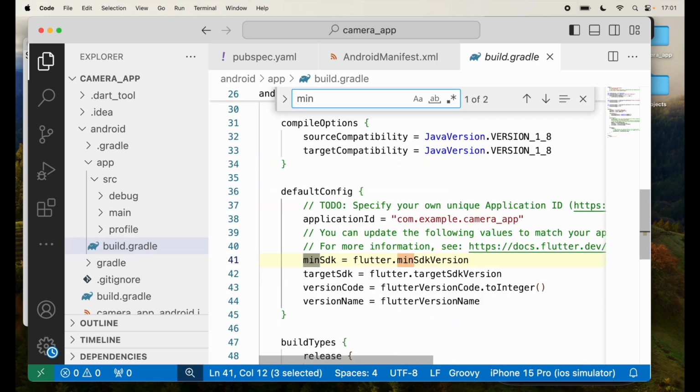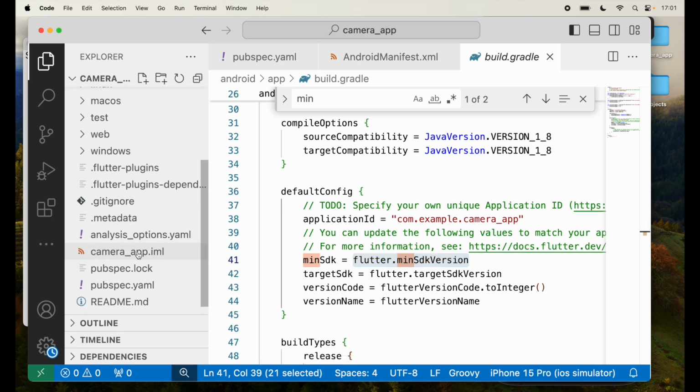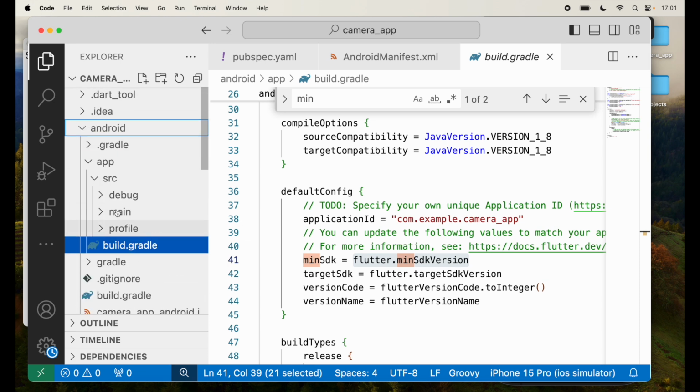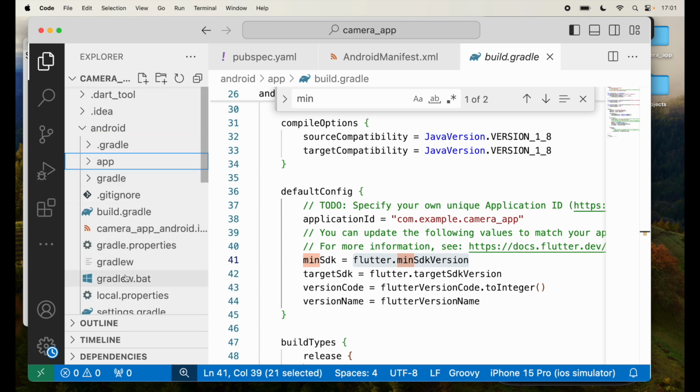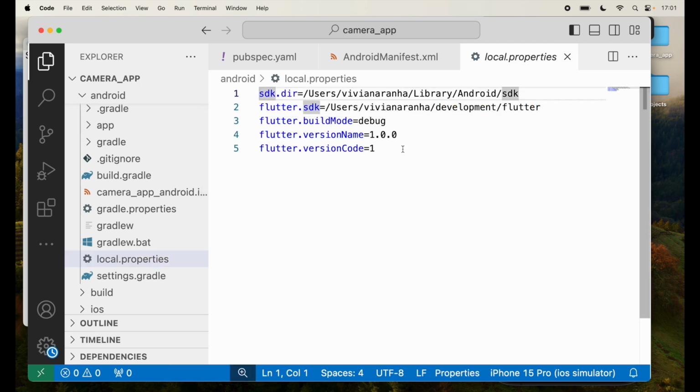Let's look at it. Minimum SDK version comes from Flutter minimum SDK version. So now they have a specific setting in Flutter, which is inside my local properties, which is in Android, and it has this file called local.properties, and here you have all these things. I am going to say flutter.minimumSdkVersion, which for Android is 21, what I need for the camera to work. So this is all that you need to do for Android.